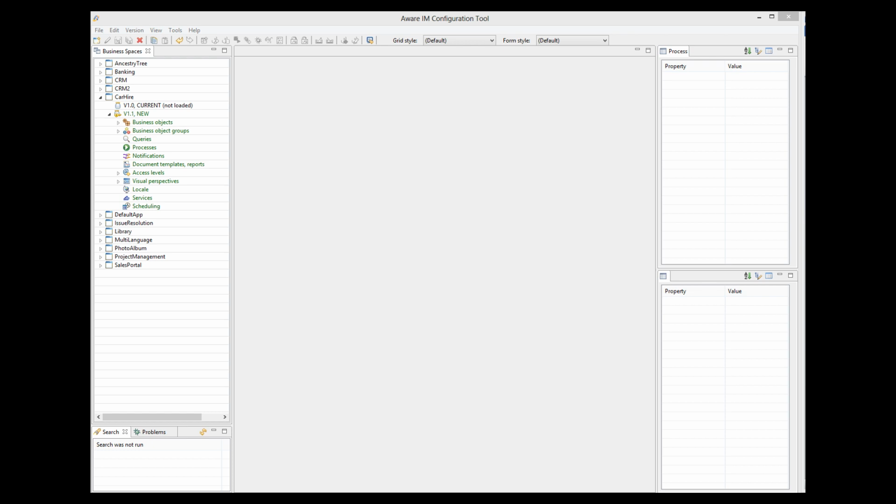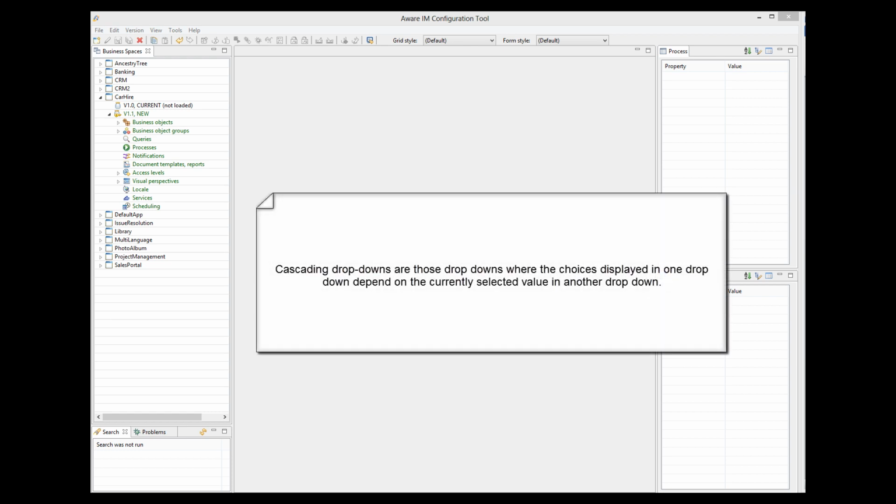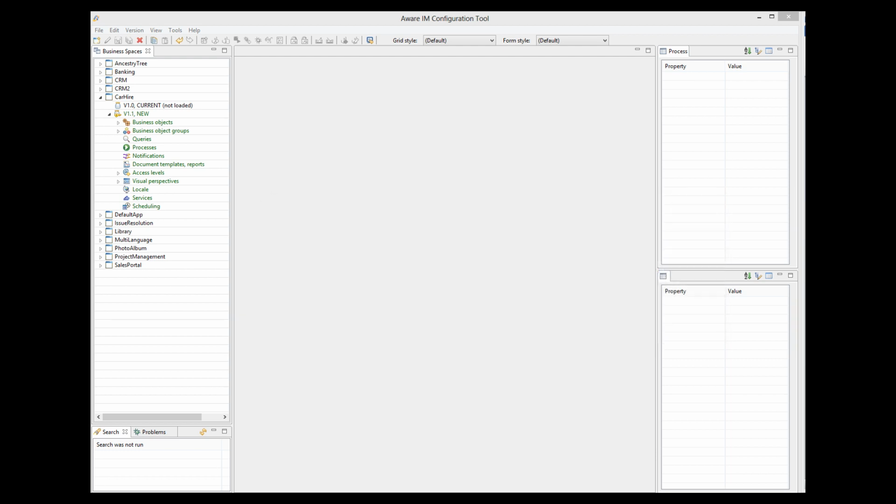In this video tutorial, I will explain how to implement cascading drop-downs in a VARIAM. Cascading drop-downs are those drop-downs where the choices displayed in one drop-down depend on the currently selected value in another drop-down. Let's look at an example.